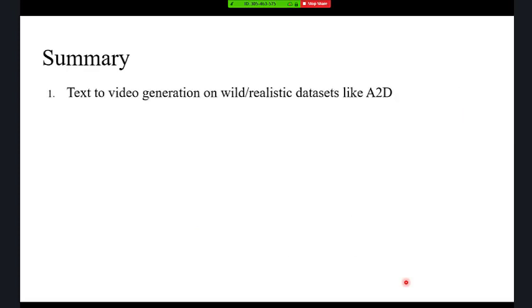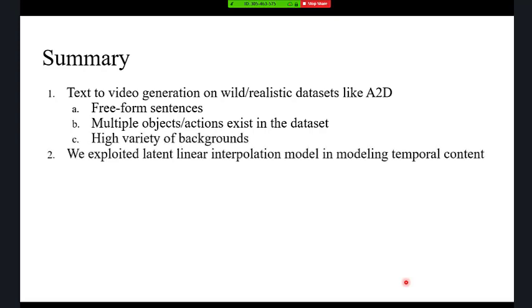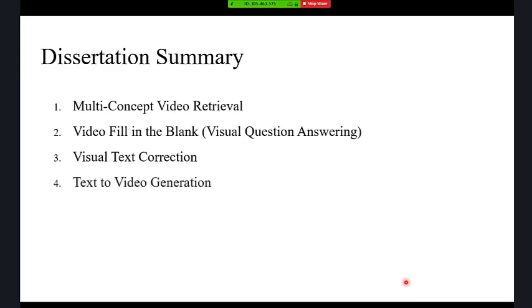So, in this chapter, we studied text-to-video generation on wild and realistic datasets like A2D, where we have free-form sentences and we don't have any assumption on the structure of the sentence. Each dataset can contain multiple objects and actions, and there is a high variety of backgrounds. We exploited a latent linear interpolation model in modeling temporal contents, and we provide a complete qualitative and quantitative study. So in my dissertation, I went through the multi-concept video retrieval problem, video fill in the blank, which is a novel form of visual question answering, visual text correction, which is a novel problem, and text-to-video generation.